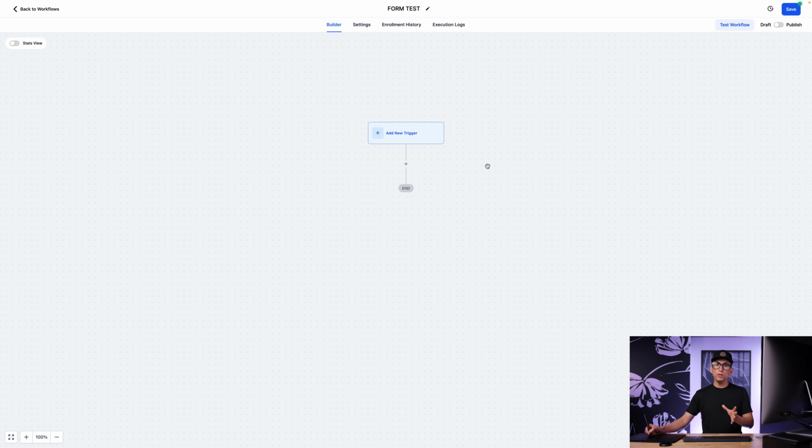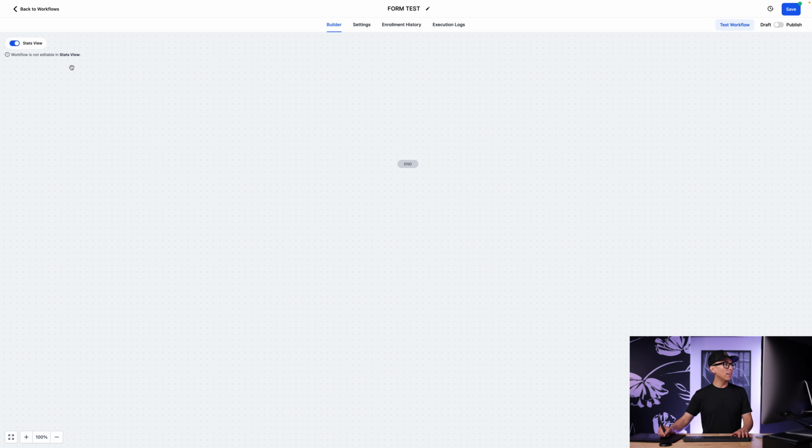Now I want to walk you through the interface and explain what some of the tabs on this page mean and what they do. Starting from the very far left of the screen, we see stats view. If you toggle that on, once you have your automation built out, anytime somebody is entered into this automation or workflow, you'll be able to see the stats, meaning did they click a button? Are they out of the workflow? Did they remove themselves from the workflow? Or what step of the automation are they in? That is how you see the stats of that specific automation.